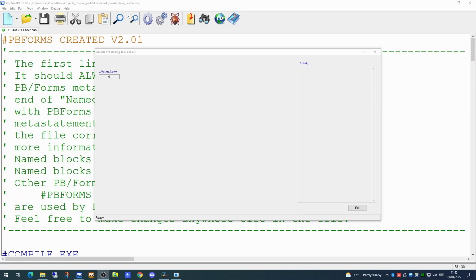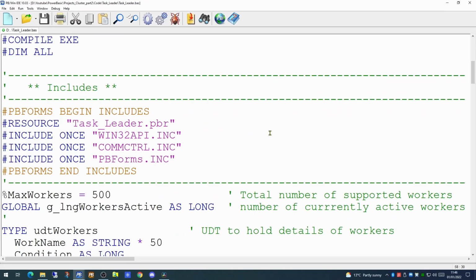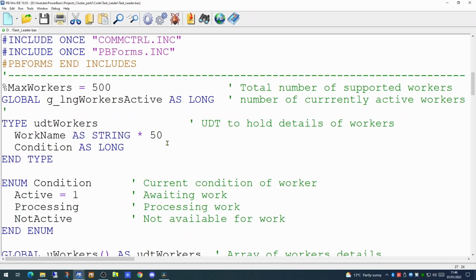What we're doing today is establishing the link between this application we're seeing now, the task leader application, and the task worker application, and that's going to be by a UDP link. So let's have a look at the code. At the beginning of the application are the normal Windows includes, for our Windows 32 API, the common controls, and for the PB forms. Below this, we're setting some constants and some globals.